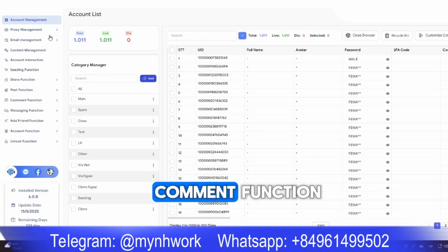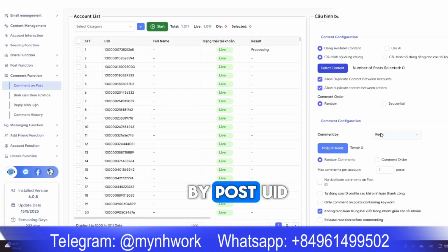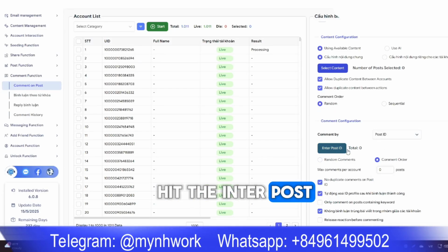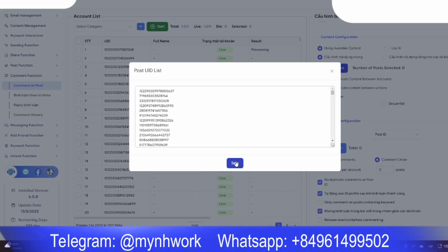Next, click on the comment function. Then choose Comment on Post. Here, I select Comment by Post UID. Hit the Enter Post UID button and simply paste in the UID list we just scanned.